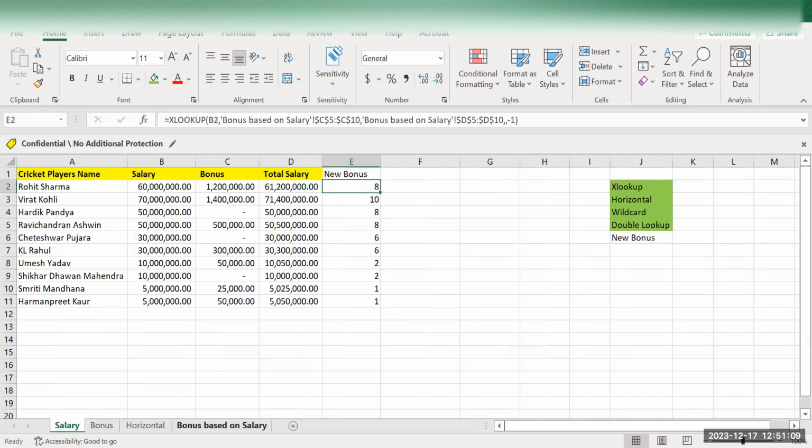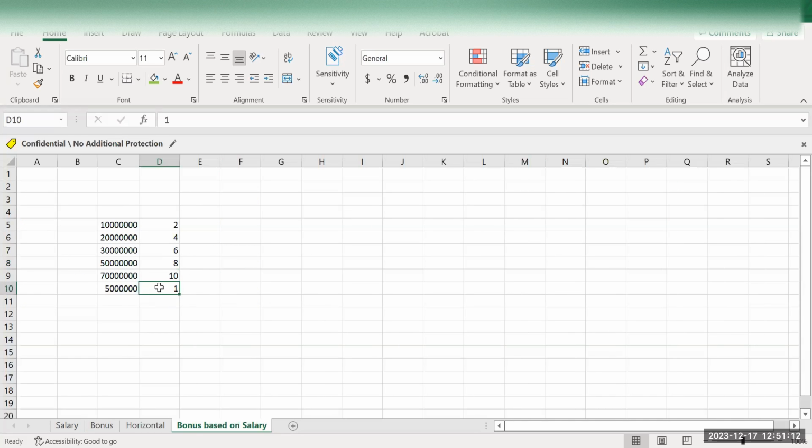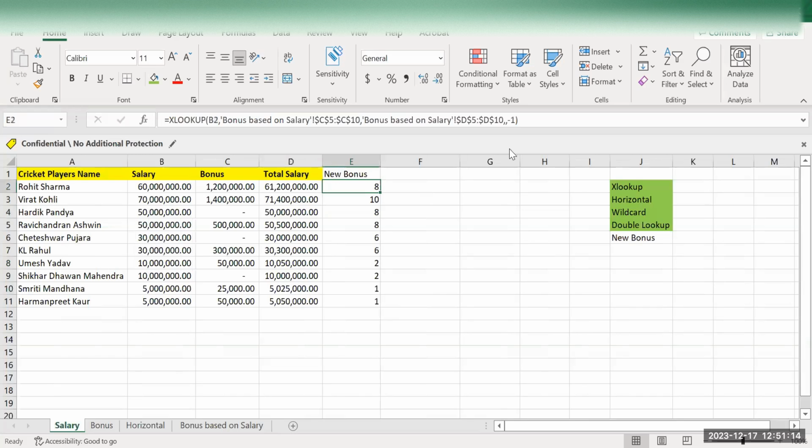So that is the reason we have to select these formulas. Okay. So this is how the XLOOKUPs and their functionality works, and you also see how we can utilize additional functionality of XLOOKUP. Thank you.